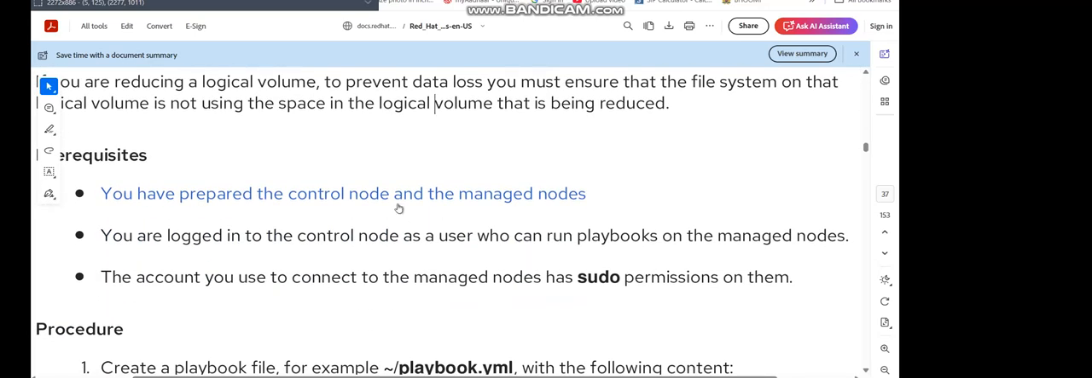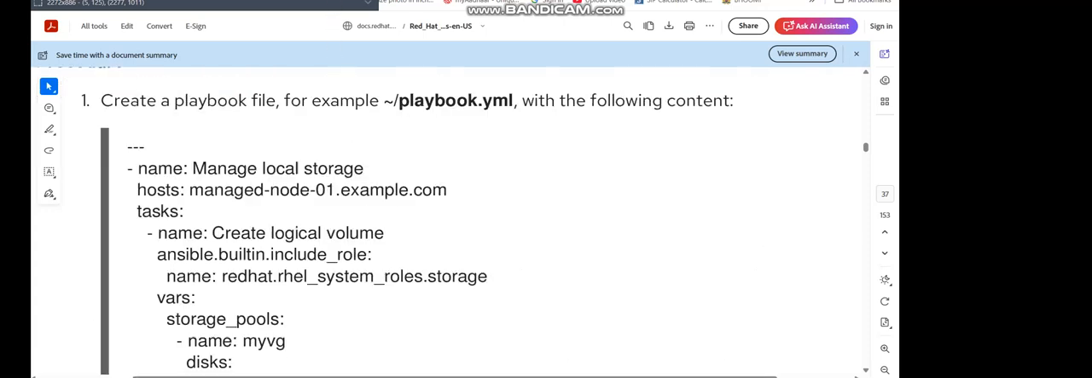Prerequisites: you have prepared the control node and the managed nodes. You are logged into the control node as a user who can run playbooks on the managed nodes. The account you use to connect to the managed nodes has sudo permissions on them. Create a playbook file, for example, playbook.yml, with the following contents.